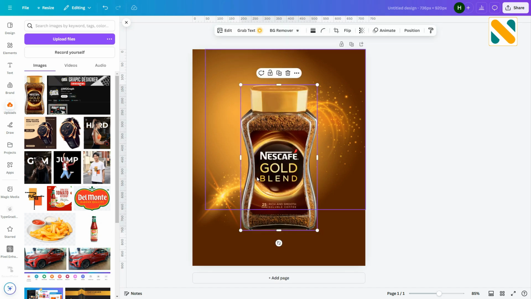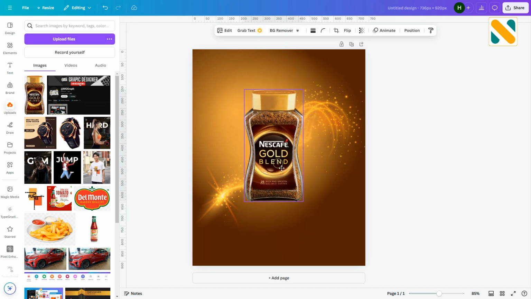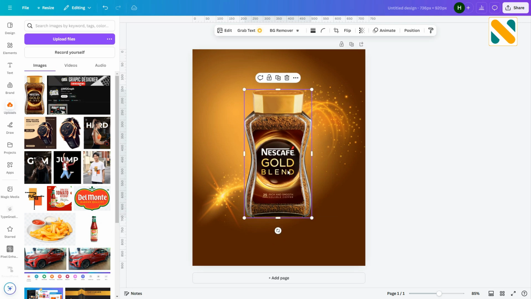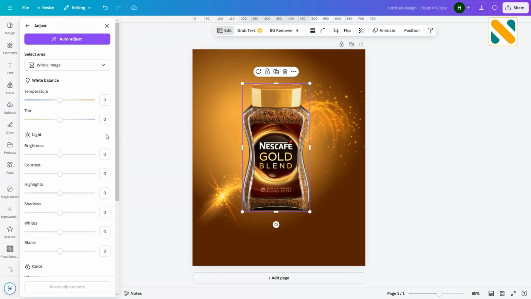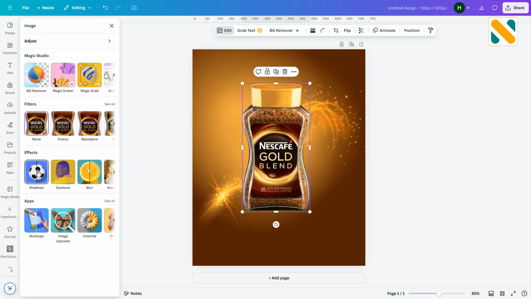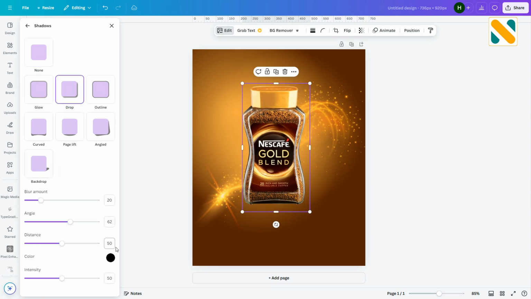Import the image. Go to Edit and change the brightness to 15 and contrast to 10. Then go to Shadow. Select the drop shadow.